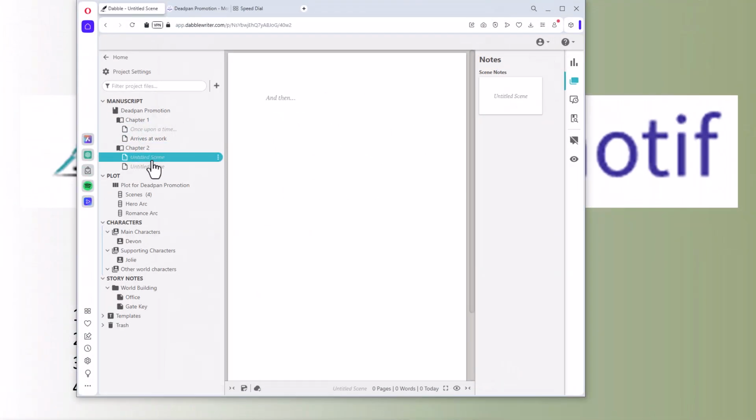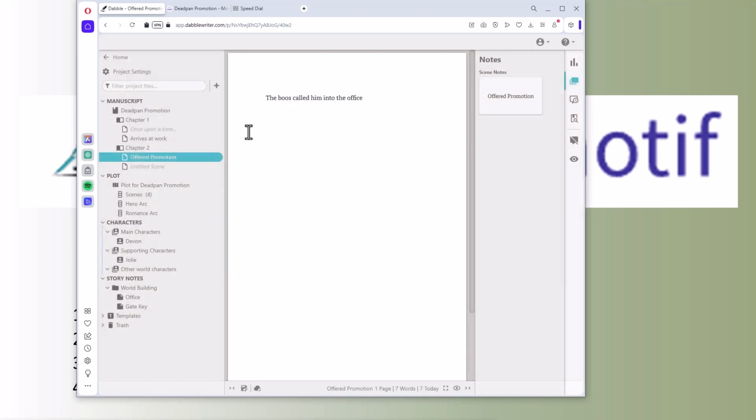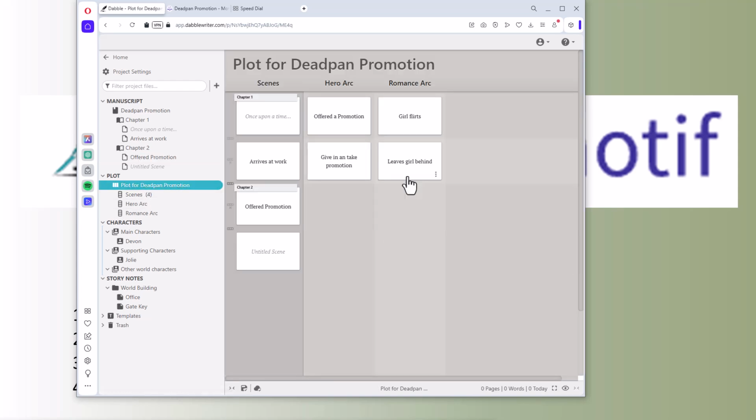So we could put something here like "offered promotion" as the title of the scene, and then we start writing about the boss calls him into the office. And you see it fades back to a focus mode whenever you're writing for a few minutes. So that could be something that's pretty handy for your writing environment. Your notes are right here on the side. If you come back here to your plot, you see that those scenes automatically get added to your grid, so you can kind of keep track of them.